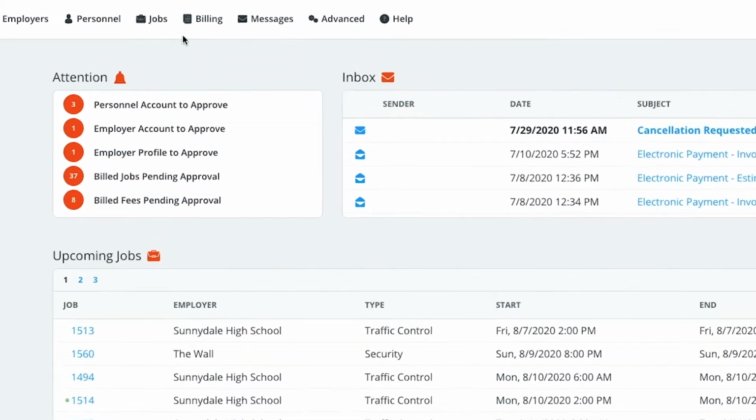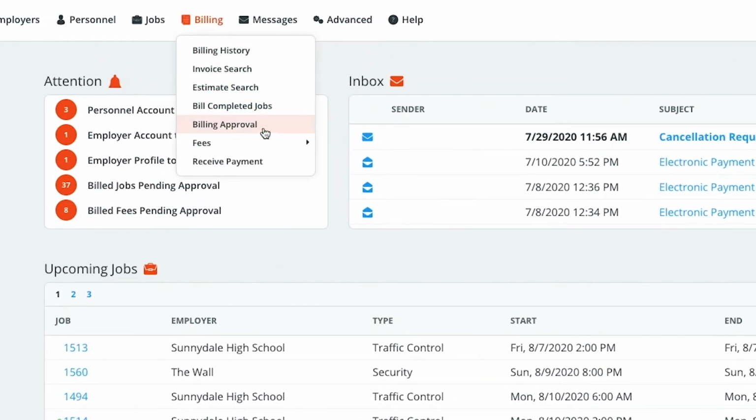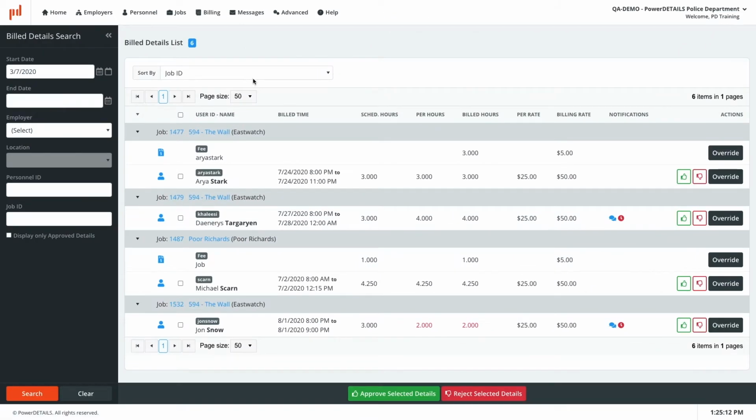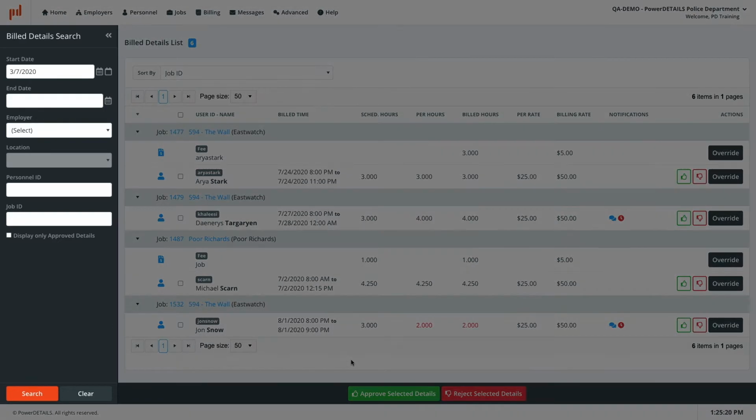Then, navigate to Billing on the top menu bar and click Billing Approval. This page will contain all the information reported by personnel when they submit their actual hours worked. If desired, use the filters on the left panel to focus on specific details.